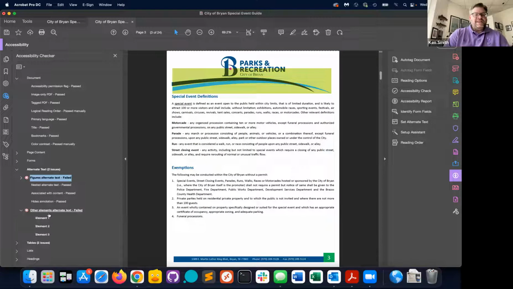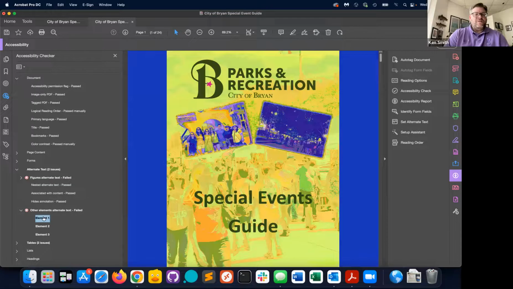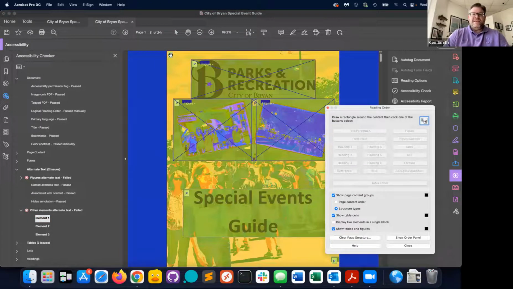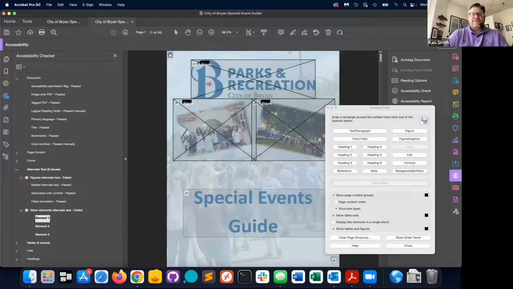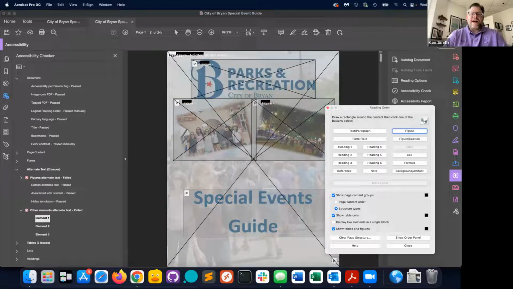This other elements with alternative text, it's not seeing the background image as an image or as an element. So how do you fix that? Well, trying to remember on this one. You go to your reading order, and you can see it's calling it a paragraph. It's not really a paragraph. It's a figure. It's an image. So you change that to figure.